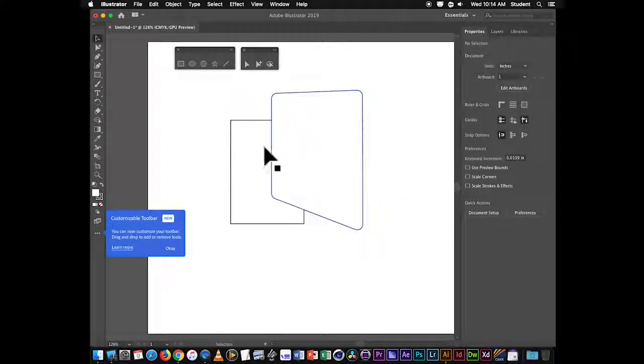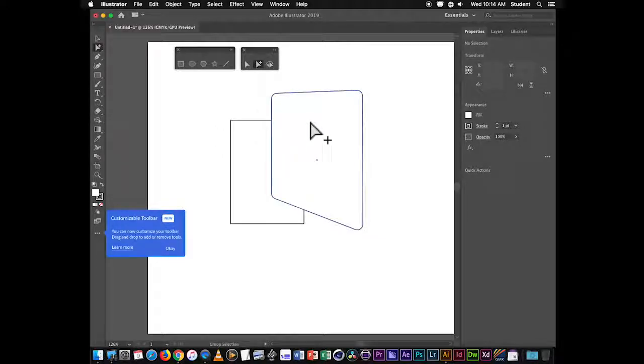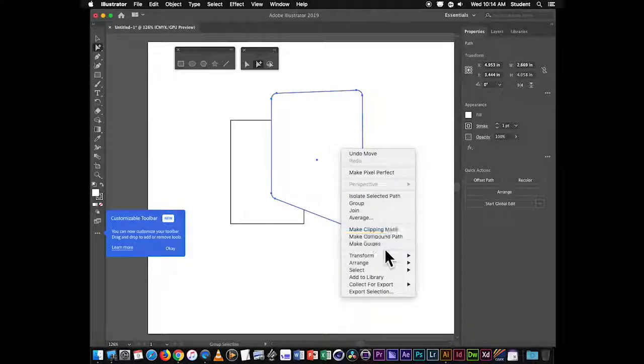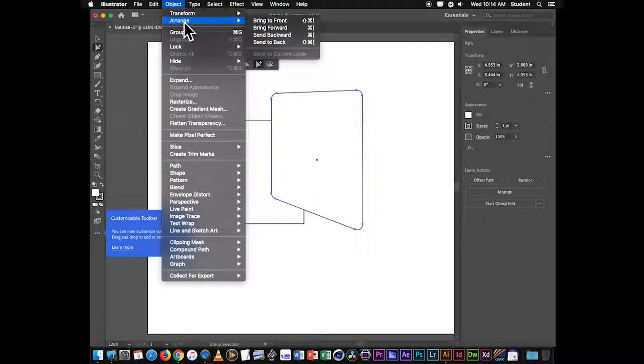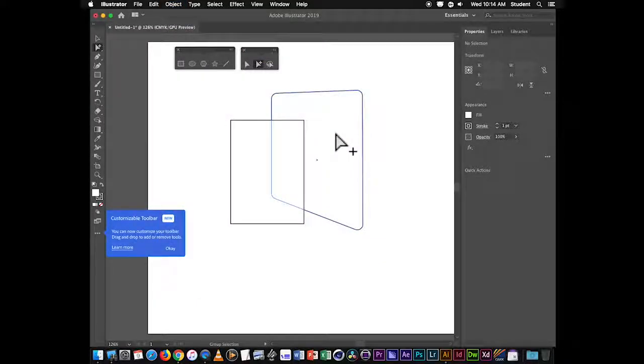Now, what happens if I want to rearrange the order? I want this to be behind that. I would use my group selection tool, select this one. I can either right click and go to arrange, or I go up here to my menu, go to object, arrange, send to back. Okay, so it changes the order.